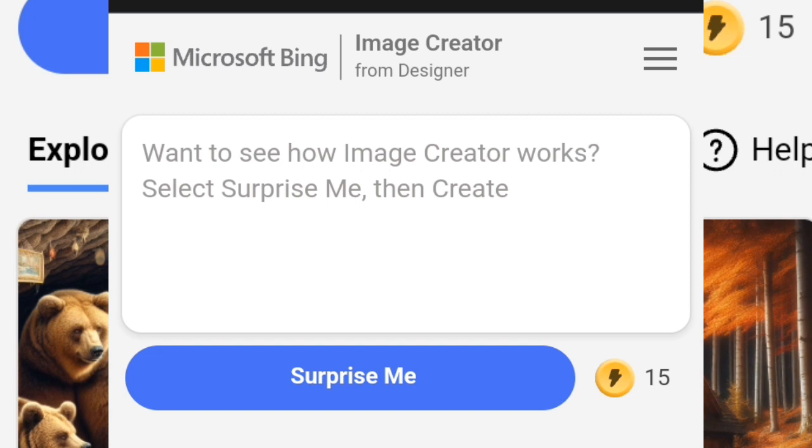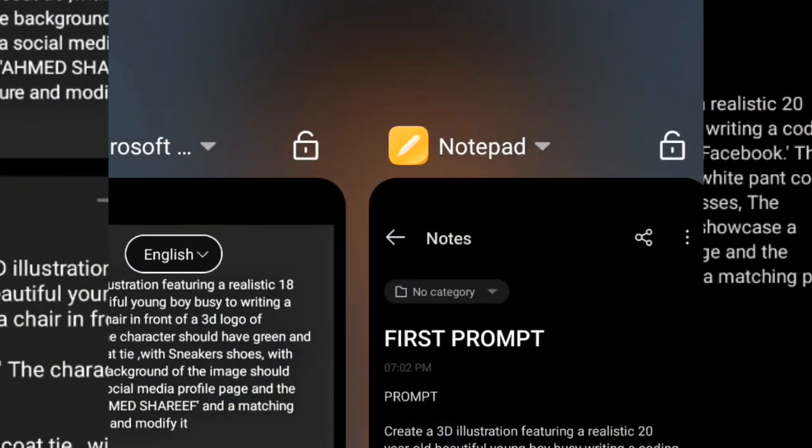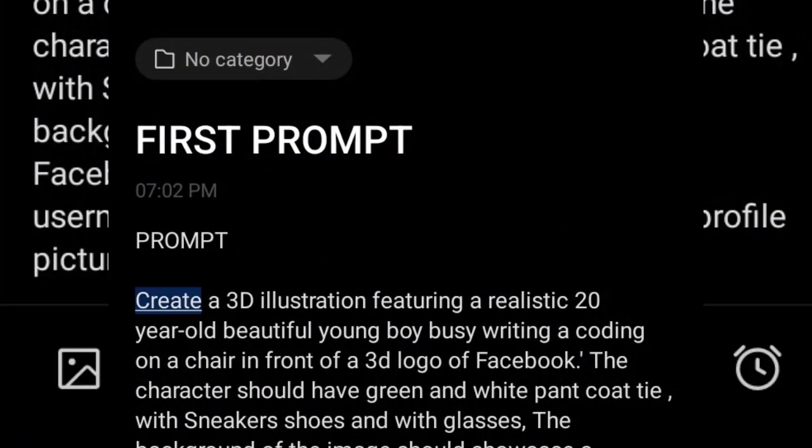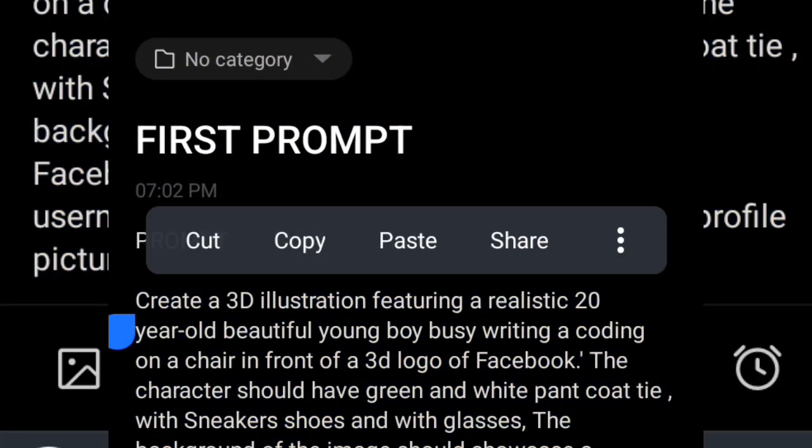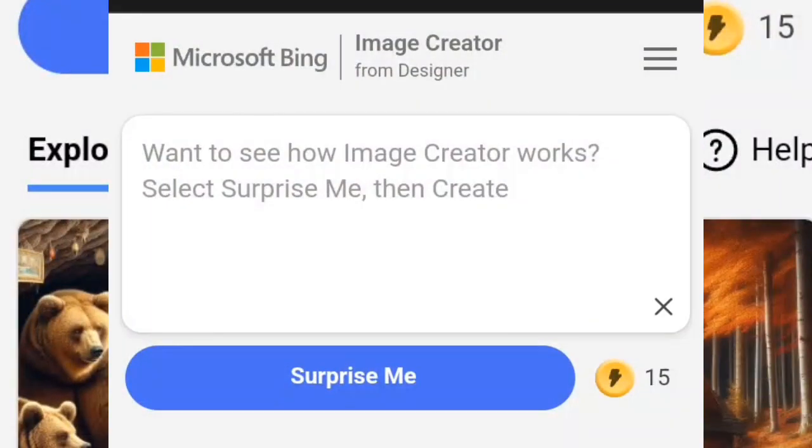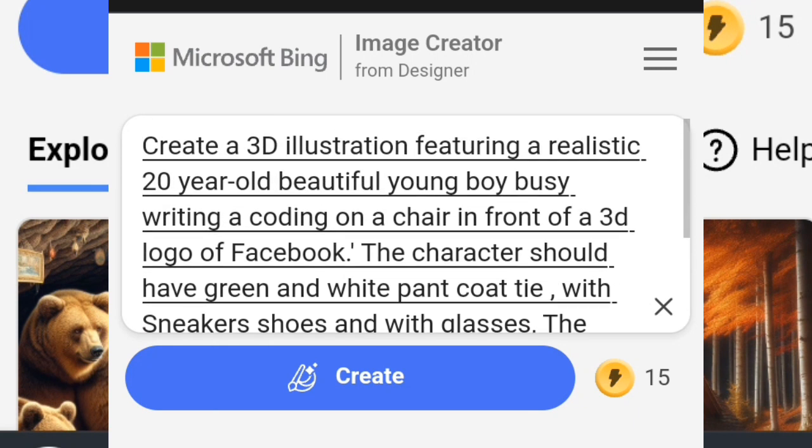So what we're going to do is come over to this box and type in your prompt. Don't worry, I'm going to put the prompt in the description section. So just go to the description of this video and you're going to see the prompt there. I'm going to go over and copy the prompt right now. All right, so I've pasted the prompt right here.